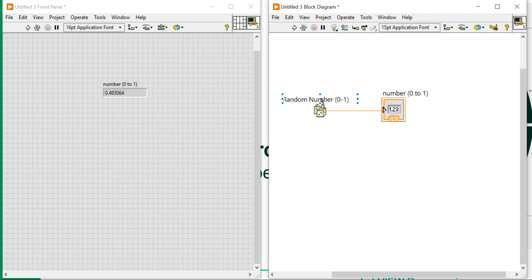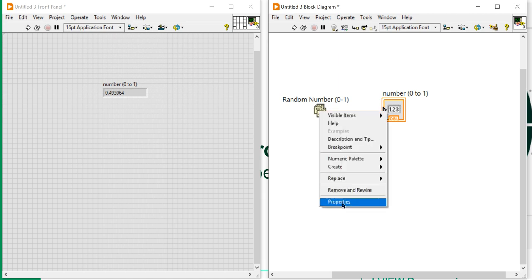Now sir, ma'am, the task is we are able to generate a number between 0 to 1 only. I want to change the range of this number. I want to generate a number between 0 to 10 or 0 to 100 or 0 to 25. So what can I do? Is there any possibility to change the upper limit?